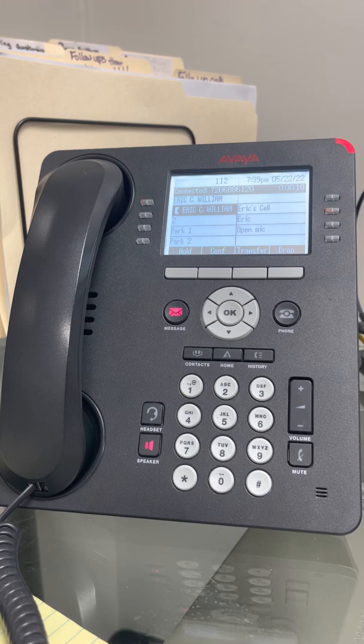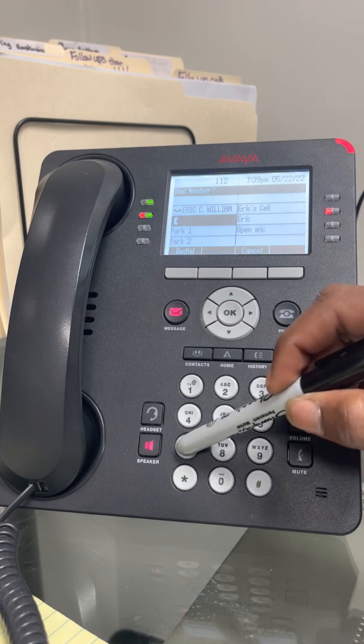Now, in order to conference call, while you're on the phone, if you hit your conference button, it will give you a new dial tone. From there, you can dial out.